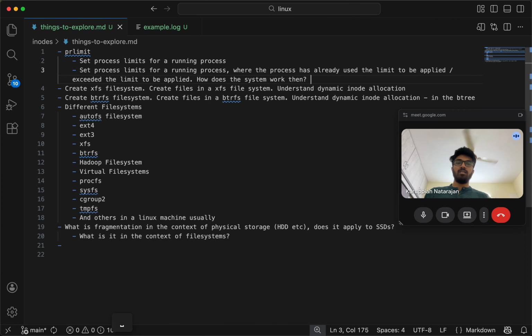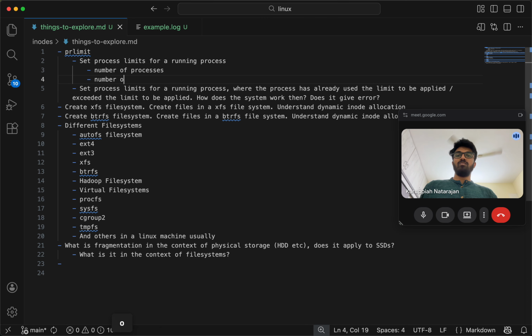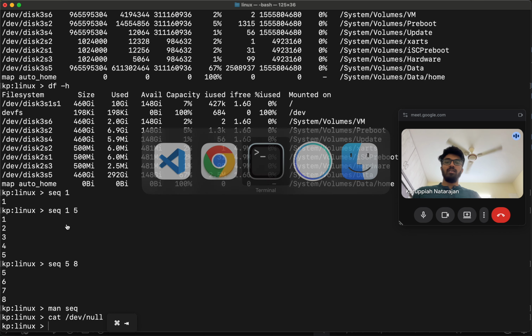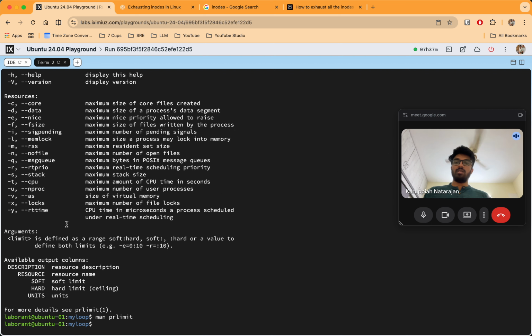I think it might give errors for the number of processes, number of open files and all. Right? What else can you do? Let me see if prlimit is available on this. It's only on Linux, I guess. man prlimit.